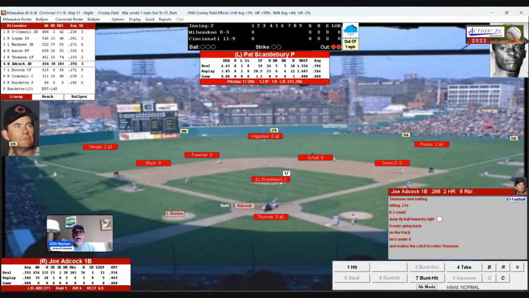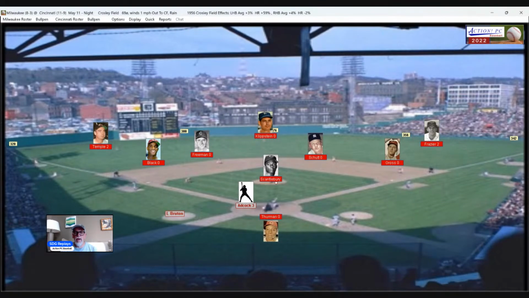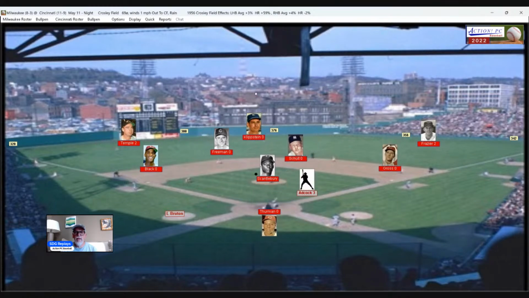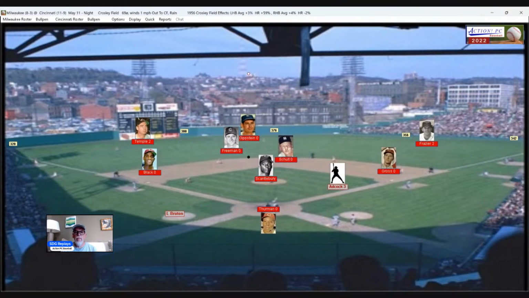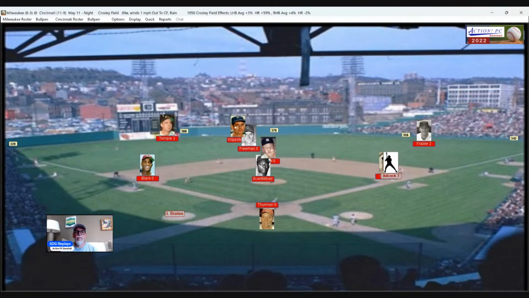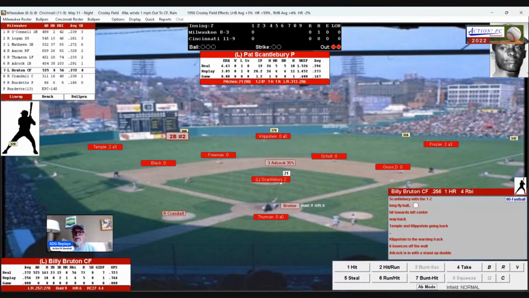As Scantlebury goes into the windup and the pitch, Adcock swings. It's hit high, but not deep. As it goes off the wall, it's deeper than I thought. The center field's only 376. So Clipstein could not get it, as Adcock has a stand-up double and a runner in scoring position now.